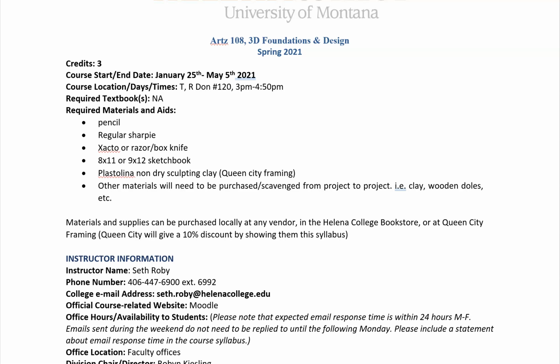You will need a material called plastilina. You can find this at an art supply store if you're here in Helena. The Queen City Framing does have it. It's fairly inexpensive, usually about $3 for a brick. You only need a small amount of it. You don't need a whole heck of a lot. And it's clay that does not dry, just to let you know, so it's not like we need to fire or do anything with this. You can buy it in any color that you like, and we'll need that for the very first project.